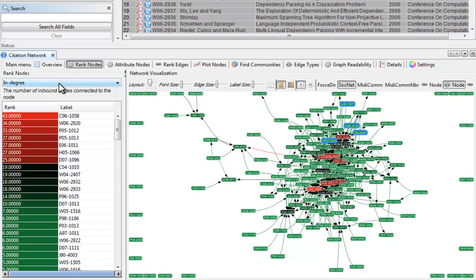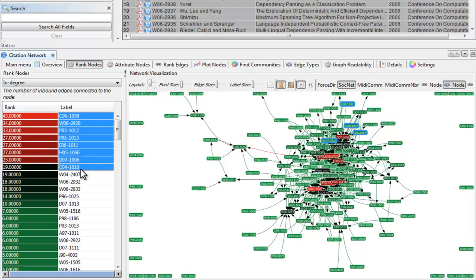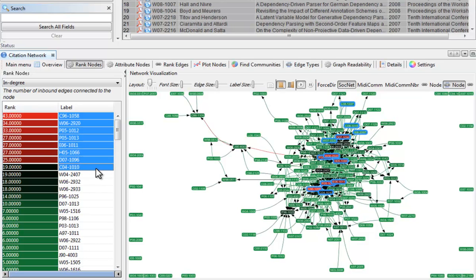Now we can also rank nodes by their individually computed statistics, such as the in-degree or the number of citations that each received. They show up colored in the ranked list, and the nodes are colored in the node-link visualization as well. And when you select sets of nodes, such as these highly cited ones, we see them both in the citation network and back in the reference manager where they're selected as well.